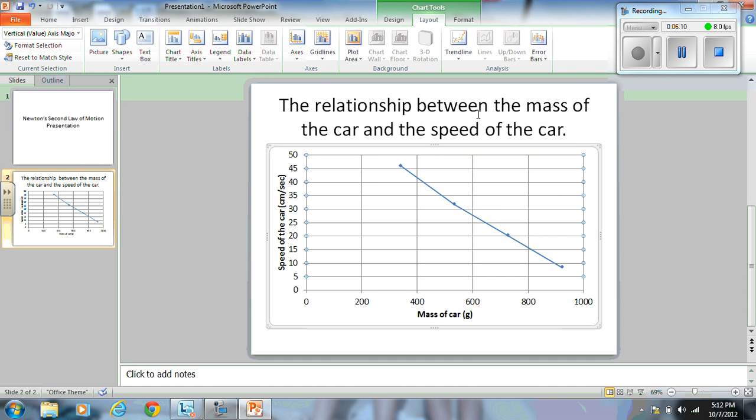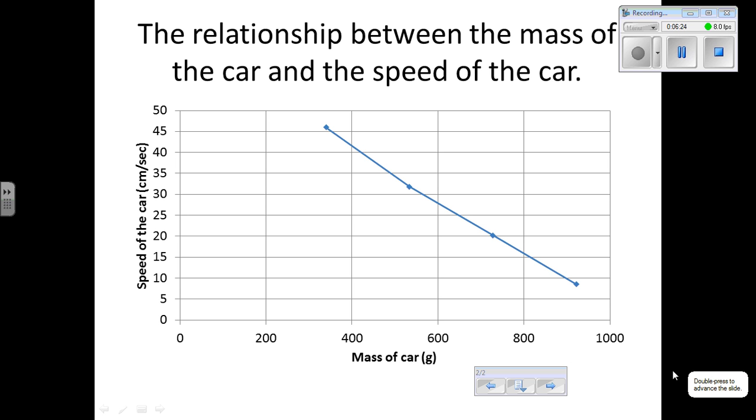We are now complete with our graph for our PowerPoint presentation. If I want to view what our graph looks like, I'm going to click my slideshow view. So when we are able to present this during class, this is how our slide is going to look.